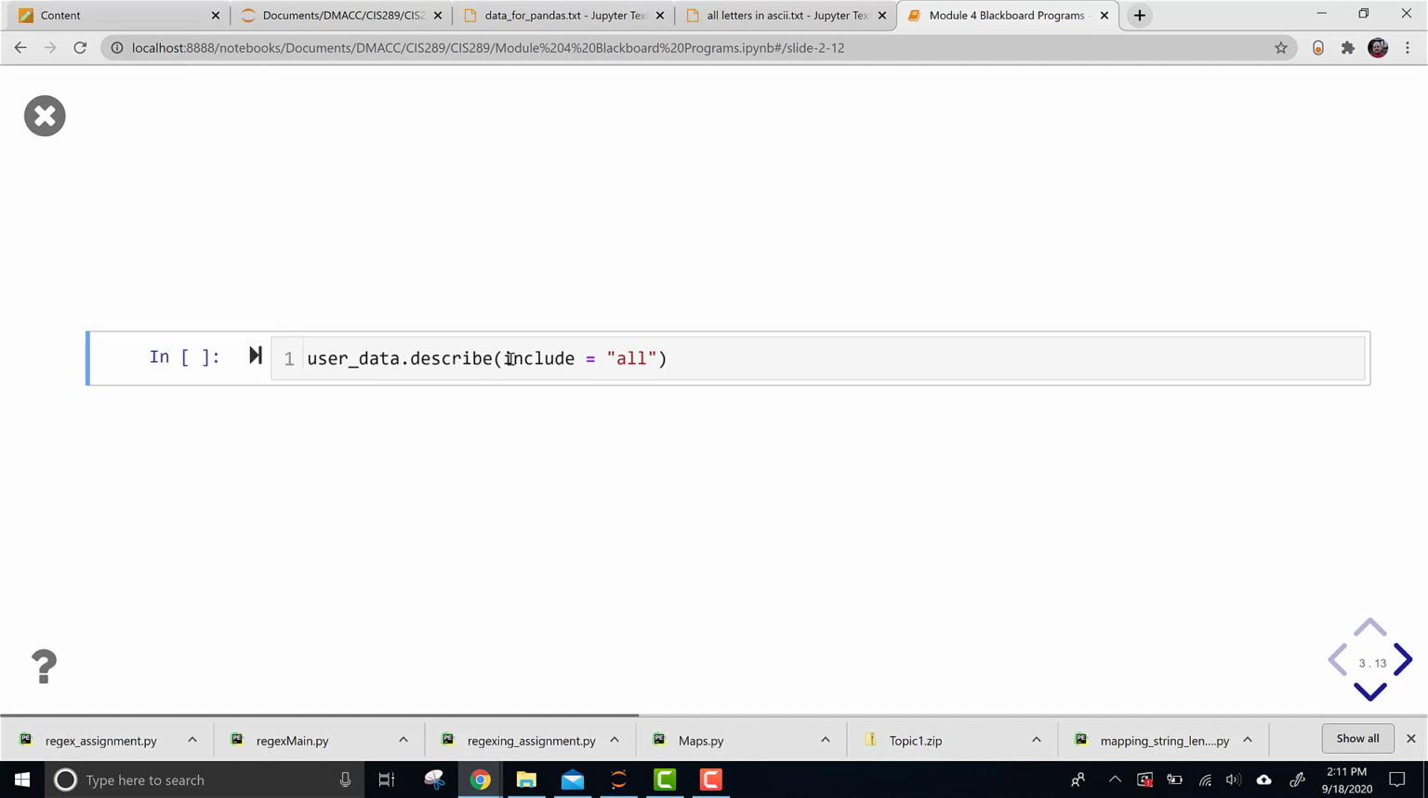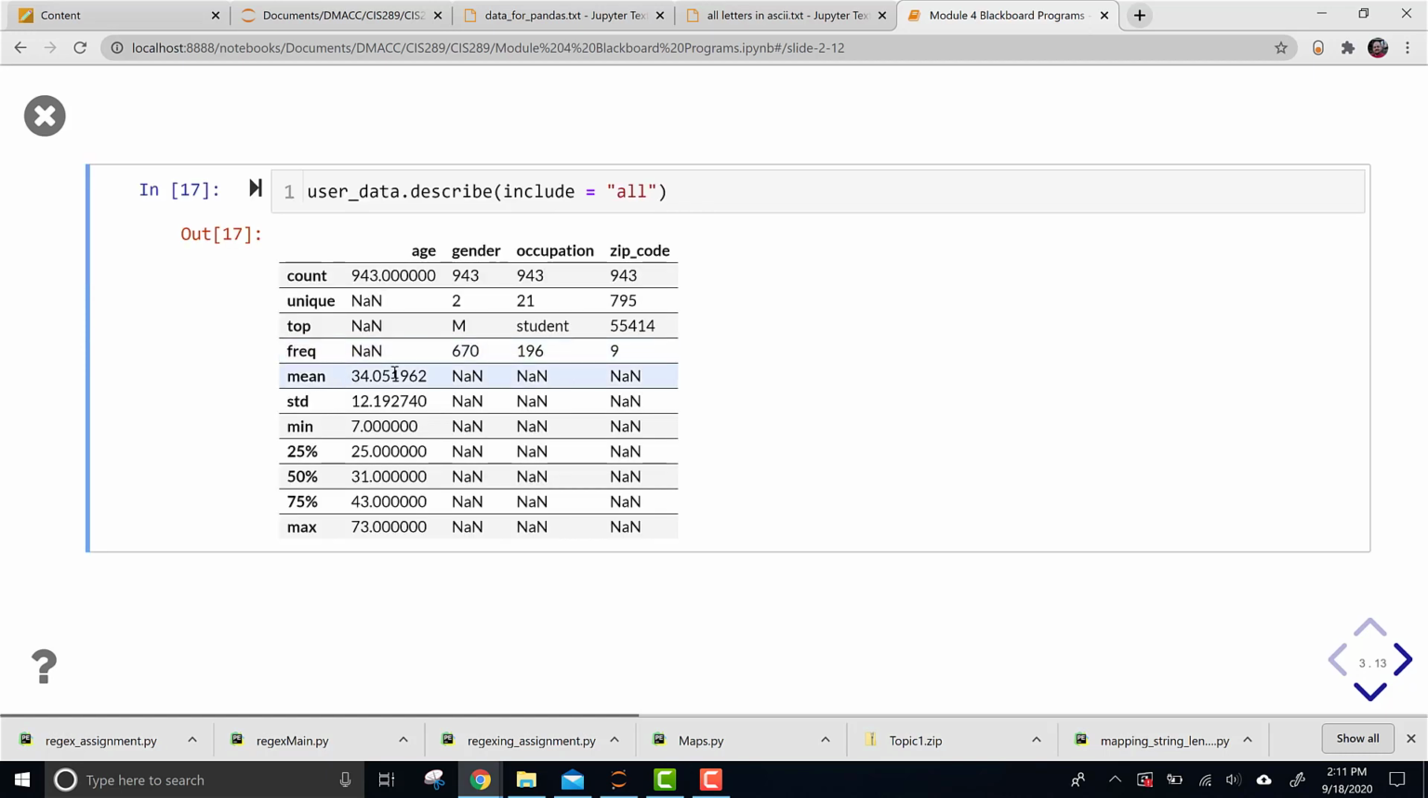But even though it only showed me the number of columns, I can still force it to give me whatever information it can about all the columns. The difference here is that things like mean and standard deviation don't apply to the non-numerical fields. And so whenever it can't handle it, you get this NaN. So it's just not a number, is what that is.